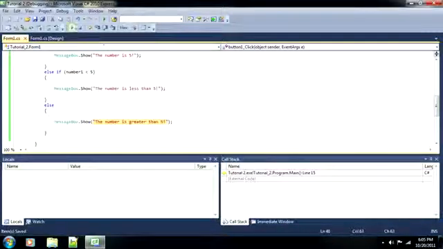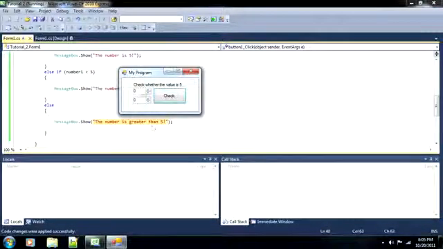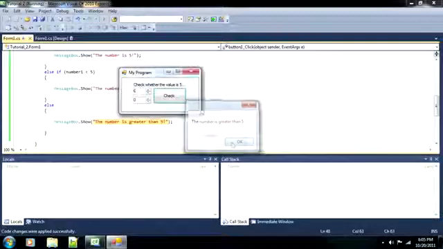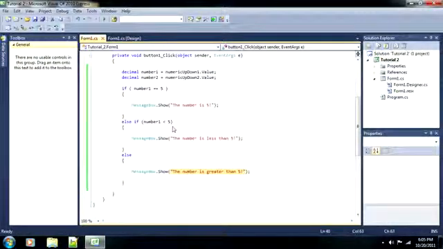Alright, so let's save that and debug it. And boom. If we put in 4, it'll say the number is less than 5, 5, the number is 5, and 6, the number is greater than 5. So that is using else if, and else. And also using operators to their maximum efficiency.